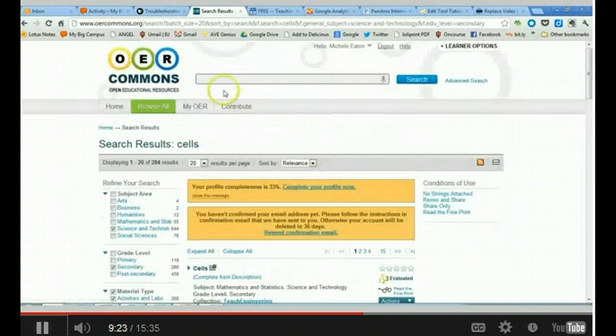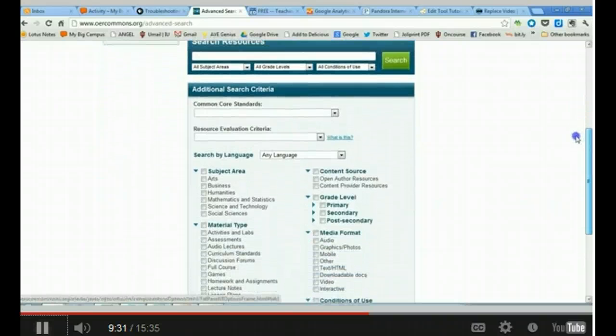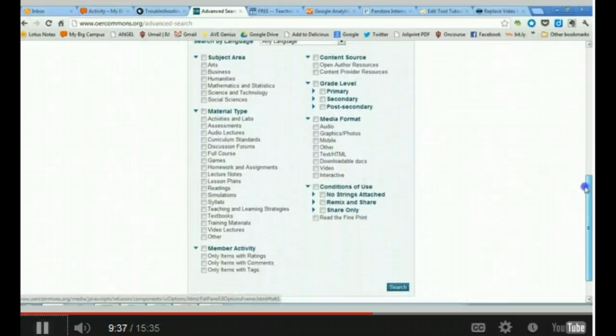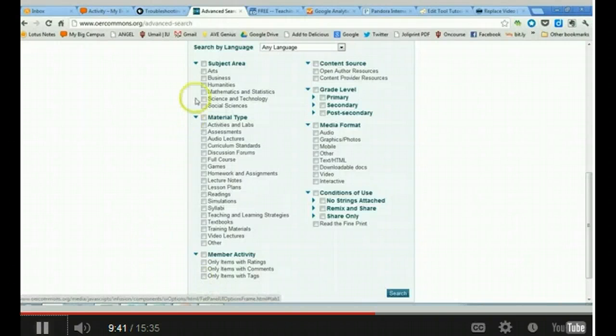You can also, if you don't want to just do a keyword search, click Advanced Search and you can narrow down your search results all in one click. You can search by Common Core Standard and type in your keyword again. And then here you can identify all those things that we saw earlier that you could narrow down. You could do it all in one search, one step.